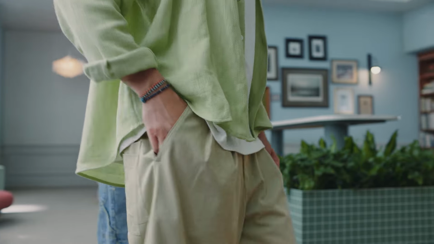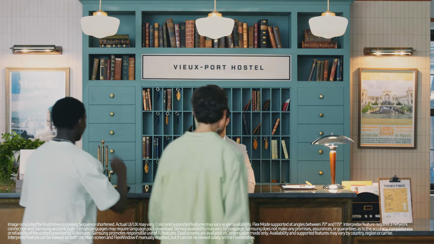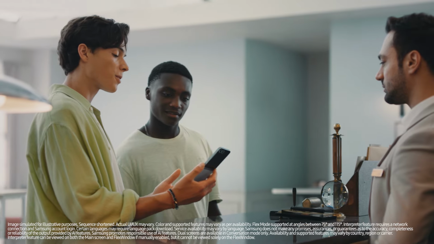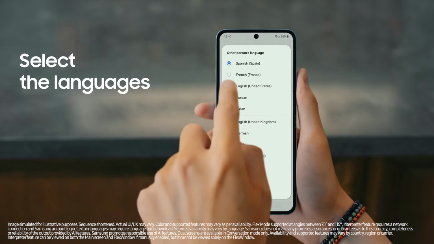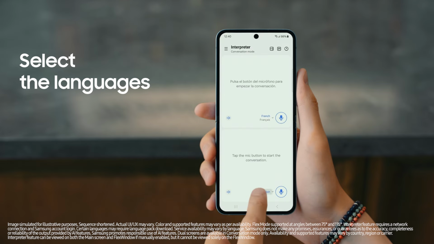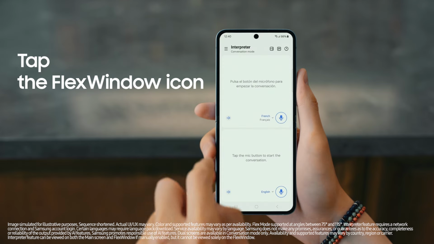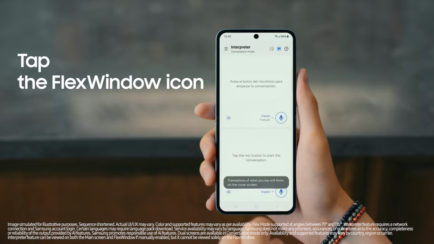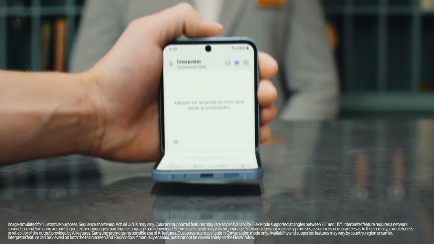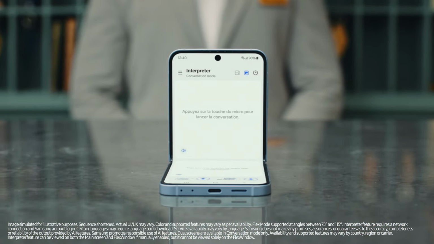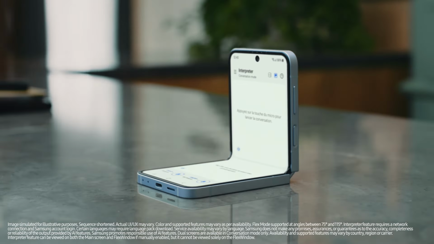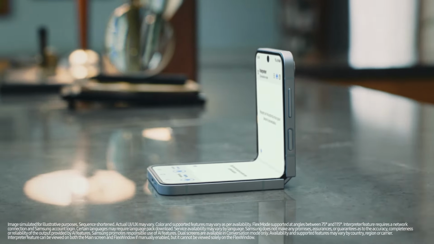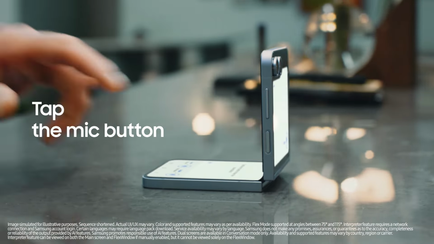Interpreter is great for longer meetings, but did you know it also lets you have shorter back and forth conversations? To start, switch Interpreter to conversation mode. Select the 2 languages, then tap the Flex window icon on the top right and set up the Galaxy Z Flip6 like so. Now my screen will translate from French to English, while the Flex window will translate from English to French, all in real time. To start, tap the microphone button.